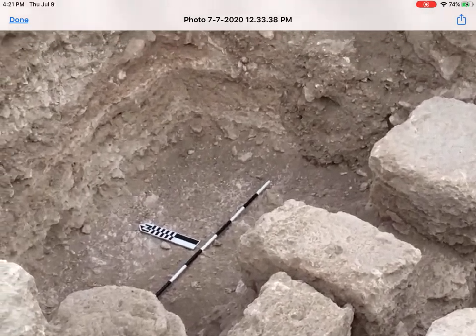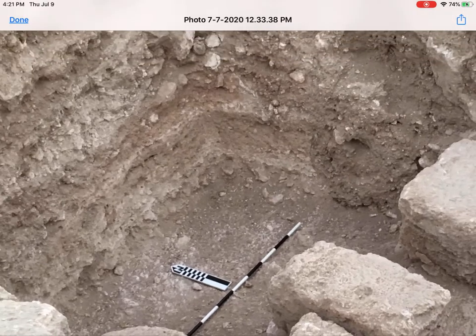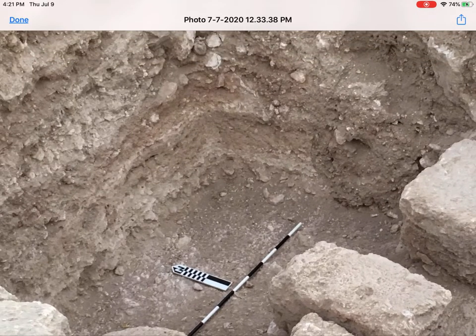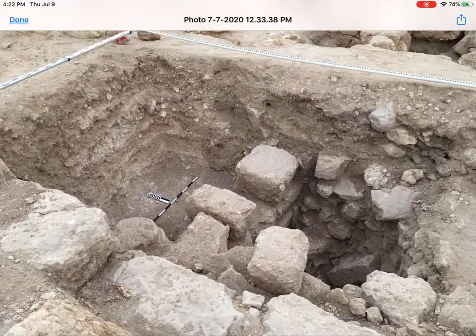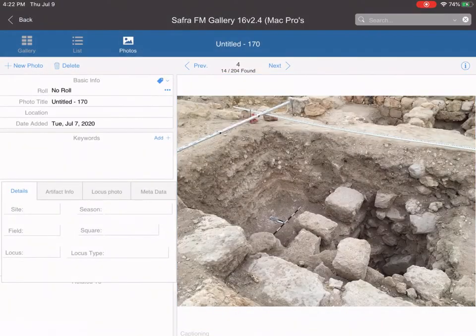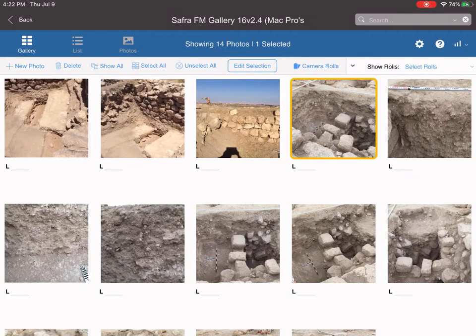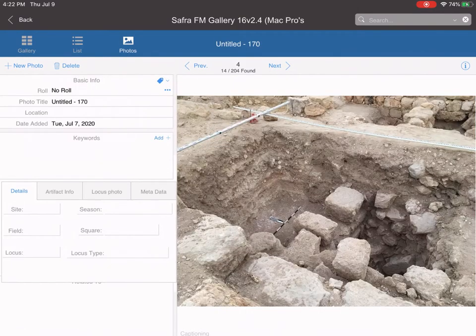And here, look at this beautiful stratigraphy. Look at this beautiful plaster floor that's in this particular square, and the building that we were coming down on at the time that we were excavating that. So again, if we want to go back, it's fairly straightforward. Once more, we can go back here, and if we want, selecting a photograph, I can then add keywords.